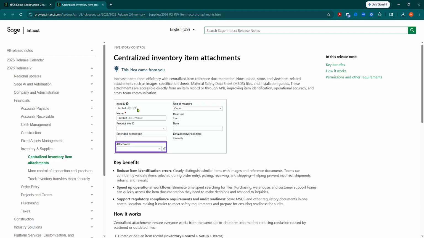which seems simple, but is very beneficial for users that need access to this type of information, especially related to inventory items or installation guides, or they need to send supporting documentation when they're sending out a quote or a purchase order for that item, and this now gives you that ability.